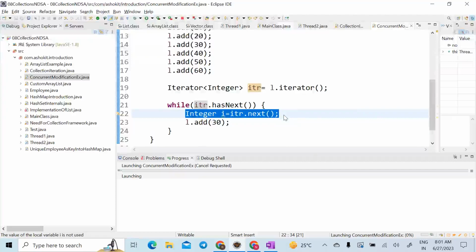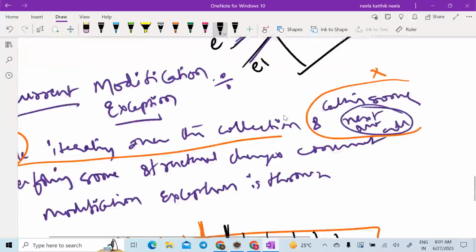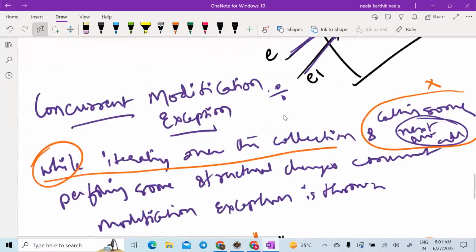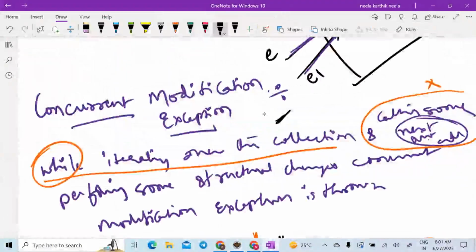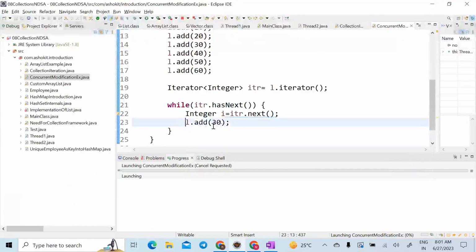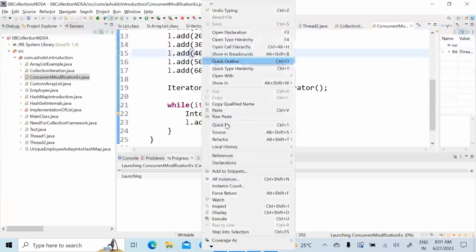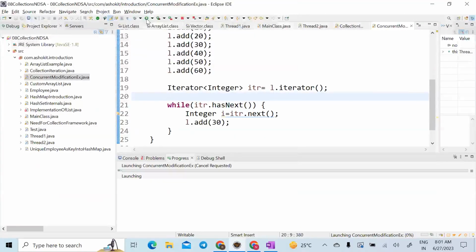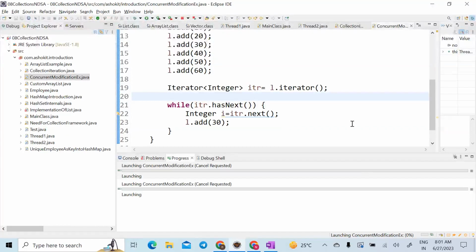If you look at the definition now, while iterating over a collection, done. Is it true? Yes. Now calling next, add or any other method. Can I say that I am calling the next method inside the iteration? Yes. And performing some structural modification. So in line number 23, I'm performing some structural modification. Now let us run the program. I will get a concurrent modification exception. Okay, let me stop this. I think it is executing continuously.